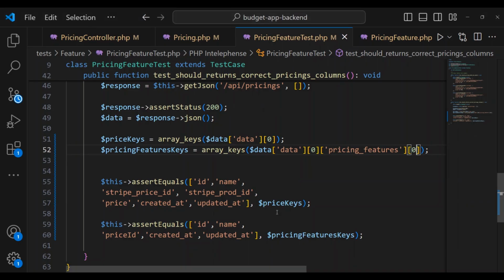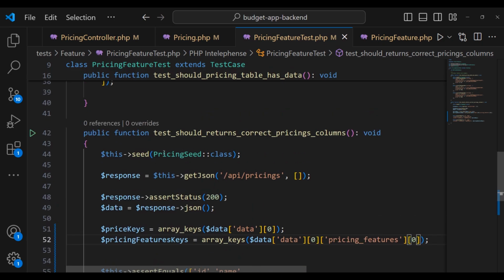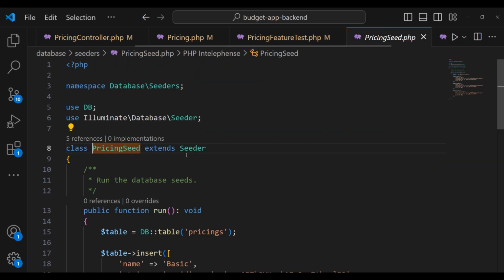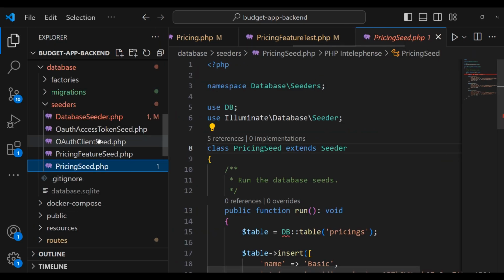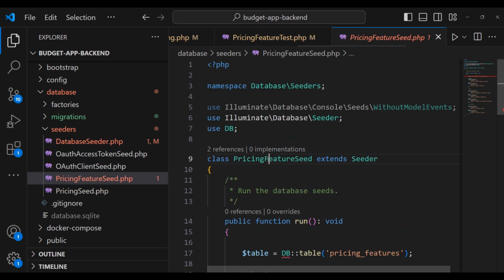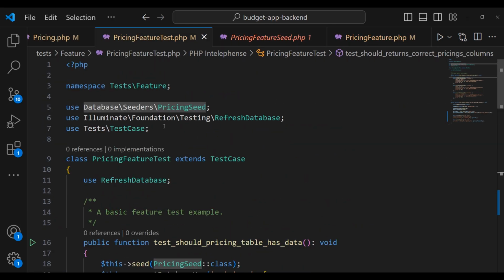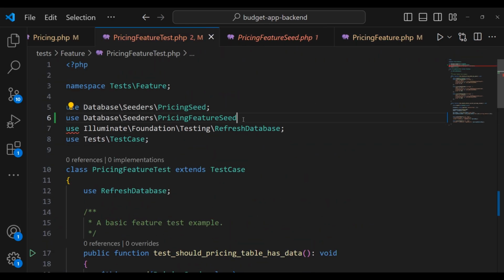And here what I'm going to do, first of all, we need to run another seed. Right here you can see we just ran one seed, the pricing seed. Now we're gonna add another seed right here. I'm gonna get into the pricing feature seed, copy that, and import it within the pricing feature test. I'm gonna pass it right here, and then we're gonna run it.